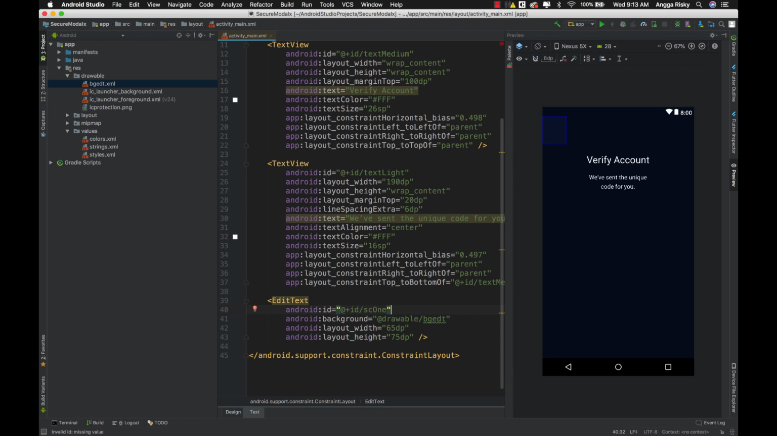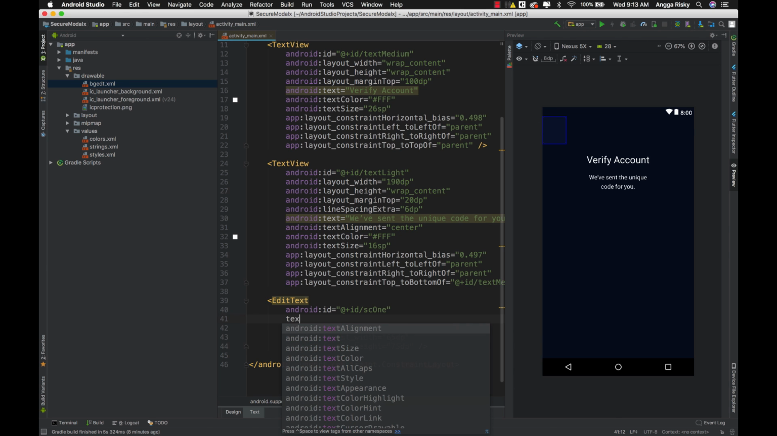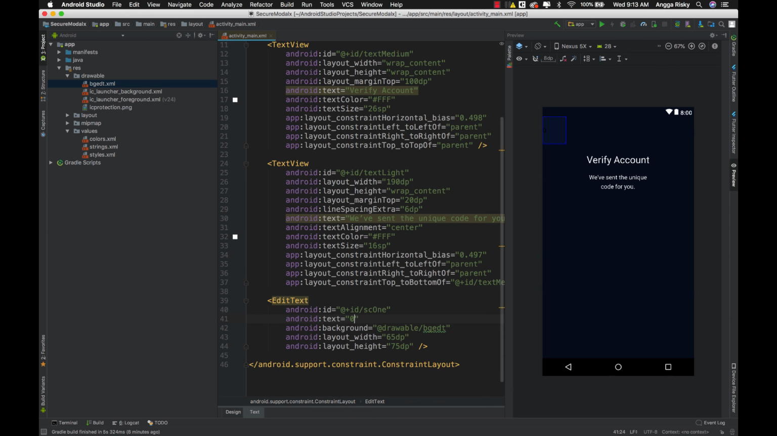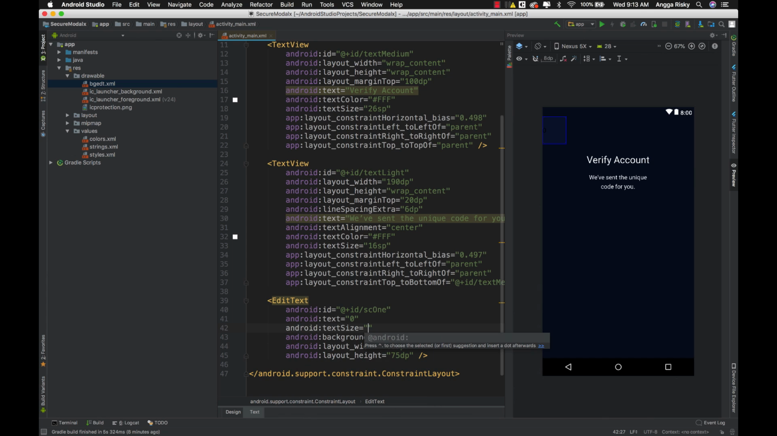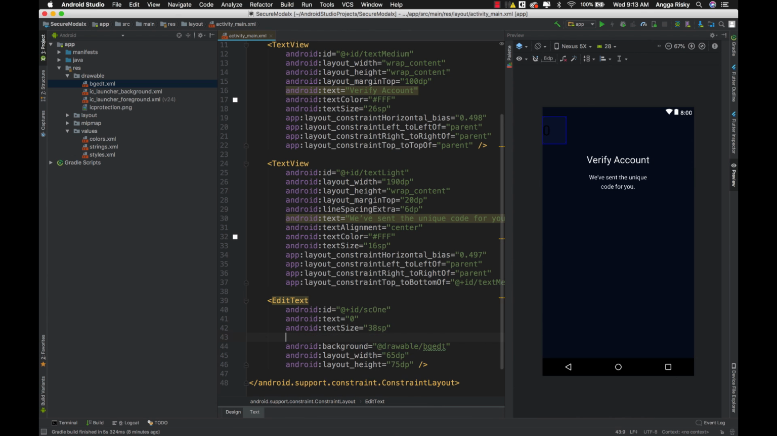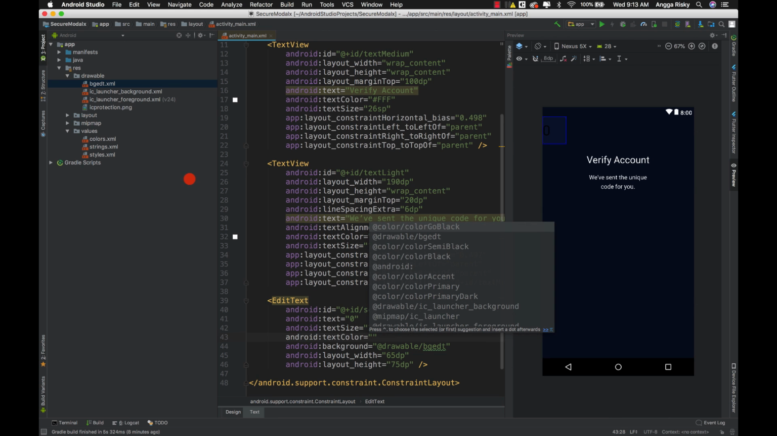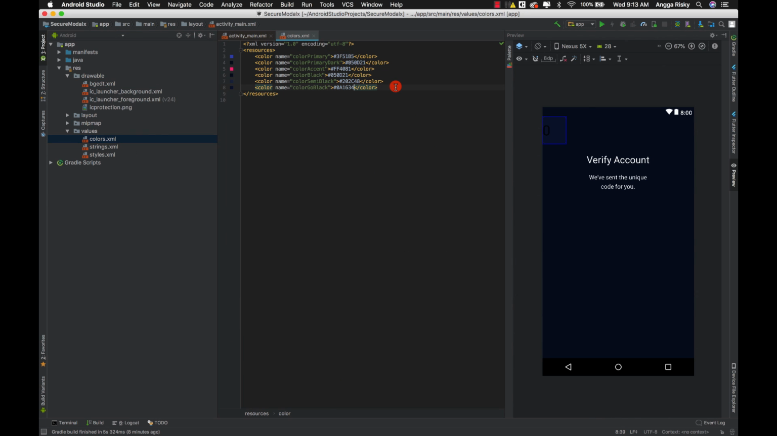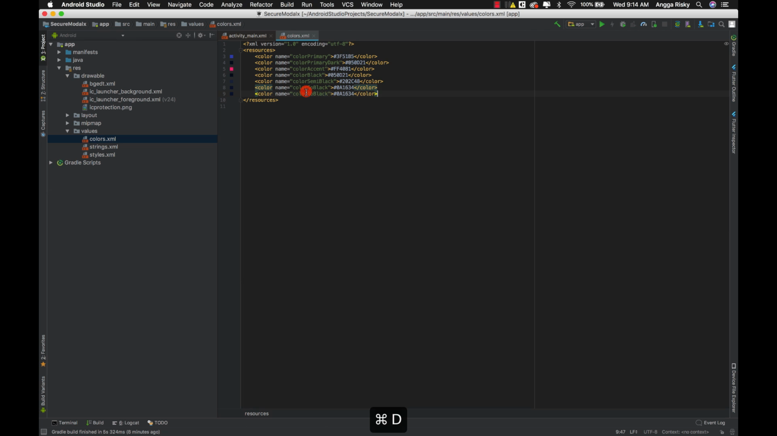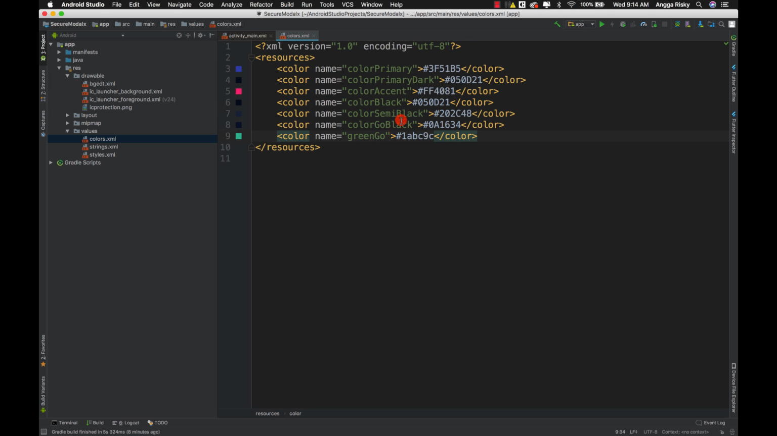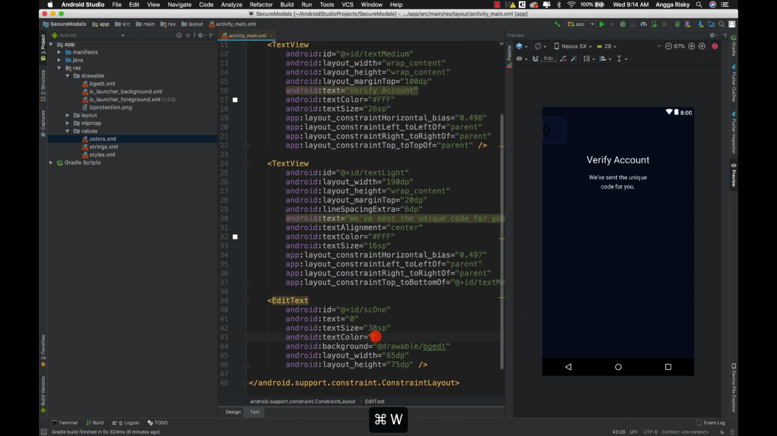And after that we have to give the text first, maybe 0, and the text size is supposed to be 38 sp. And for the text color, we have to register another color again. It's called green go, 1ABC9C. This is the source code, so I called it green go.